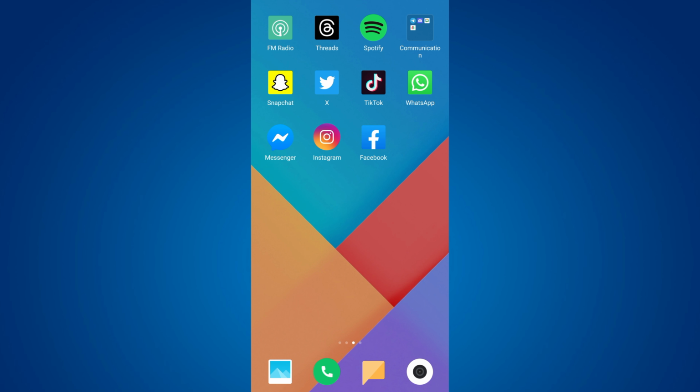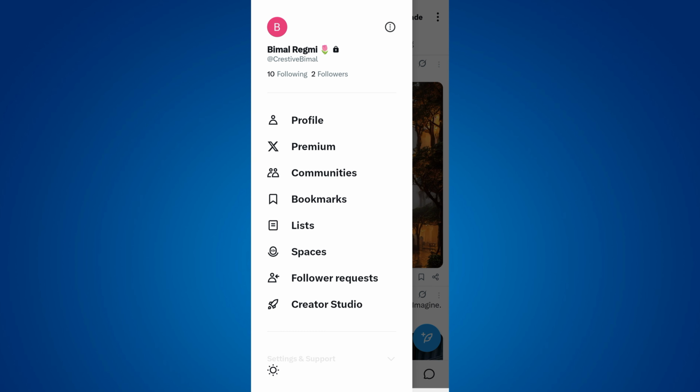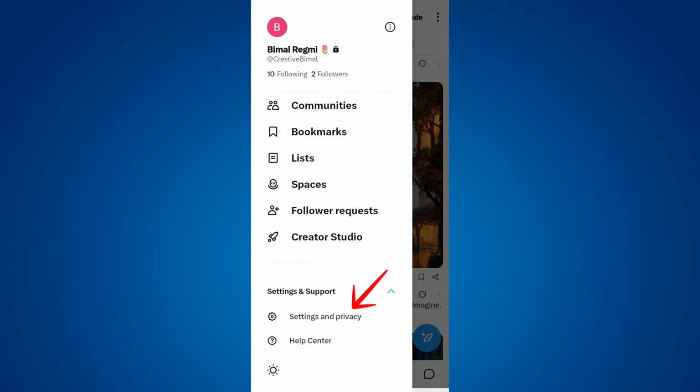To enable dark mode on your X account, first, open the X app on your mobile device. Once you are on X, tap on your profile icon at the top left corner of the screen. This will open the side menu. From the menu, scroll down and tap on Settings and Support. Then tap on Settings and Privacy from the expanded menu.